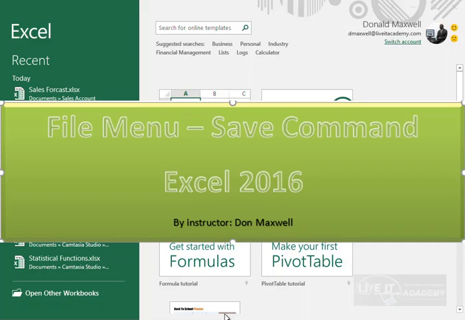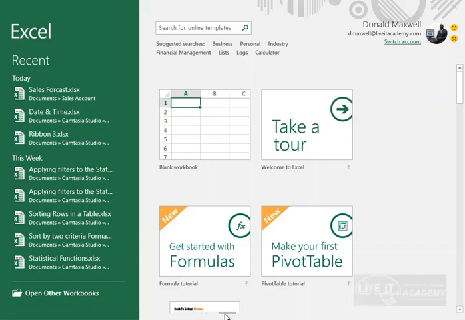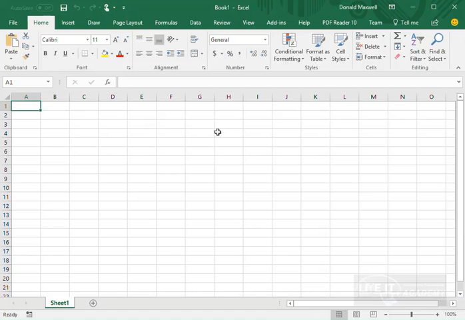We're looking at Microsoft Excel, and we are focusing on the save command today, and the save as command. Well, the first thing we have to do is have an Excel workbook open. I'm going to open up a blank workbook, so I'm going to click on that blank workbook, double click on it, and I'm in the file.